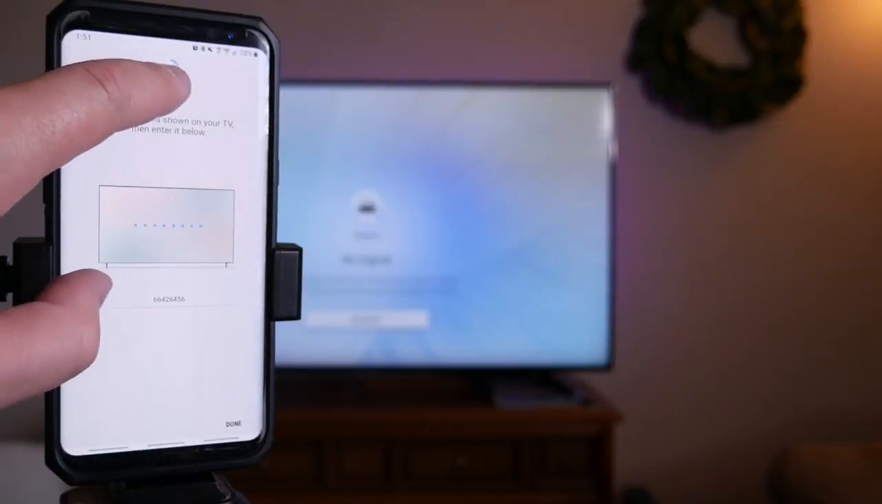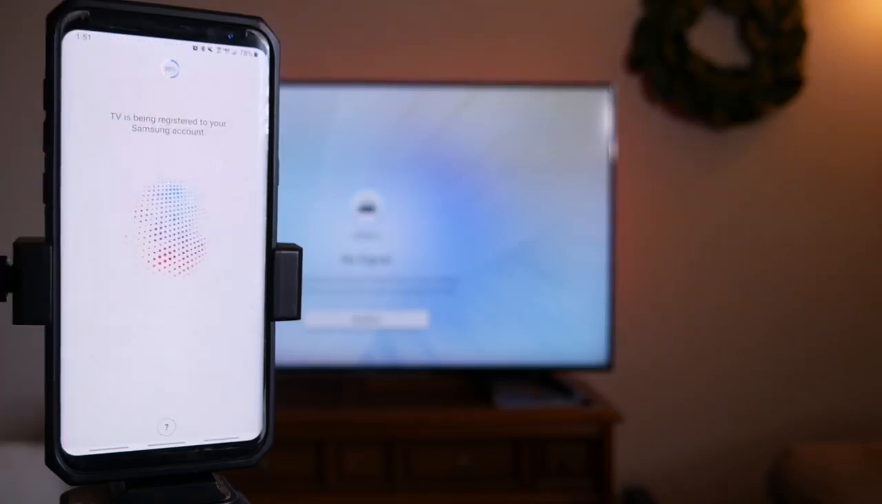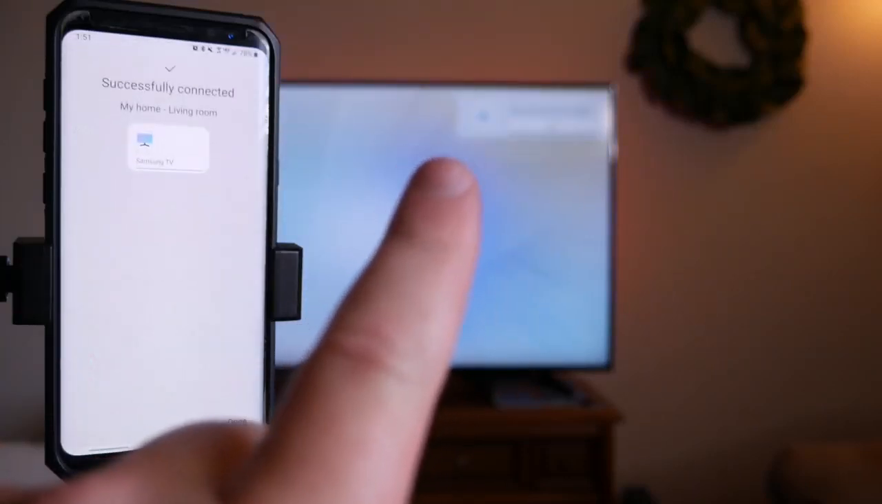And once the pin has matched, it's going to continue the progress bar on the top right here and that'll go all the way around. It says TV is being registered to your Samsung account. And in the background on the TV right up there again, you can see where it says setup via the phone is complete. I know it's blurred out, but that's what it says. And then it's got an okay.